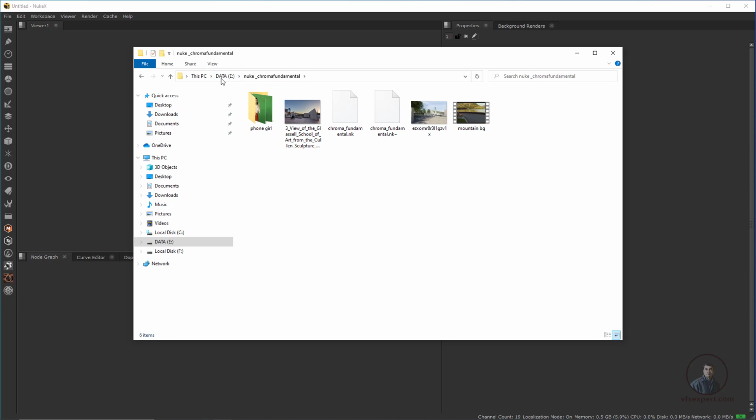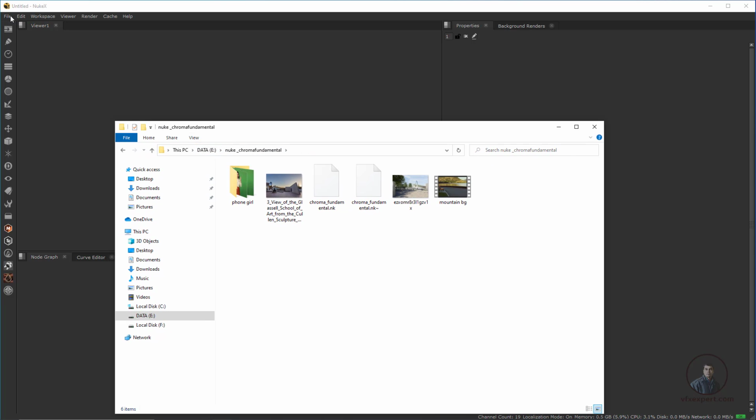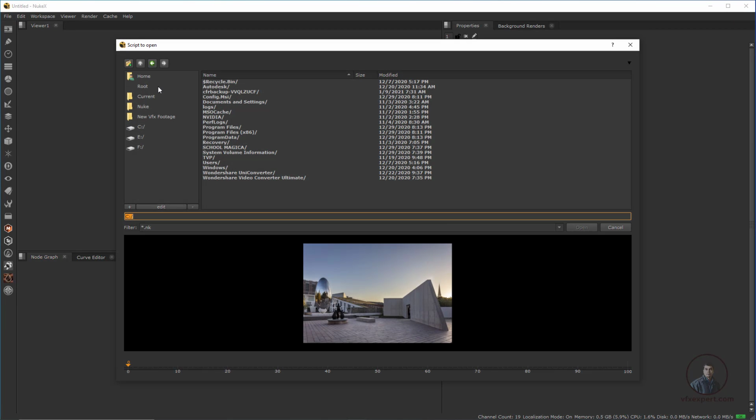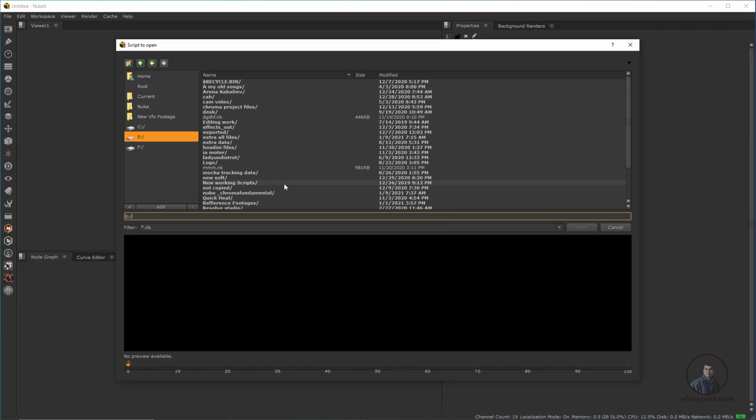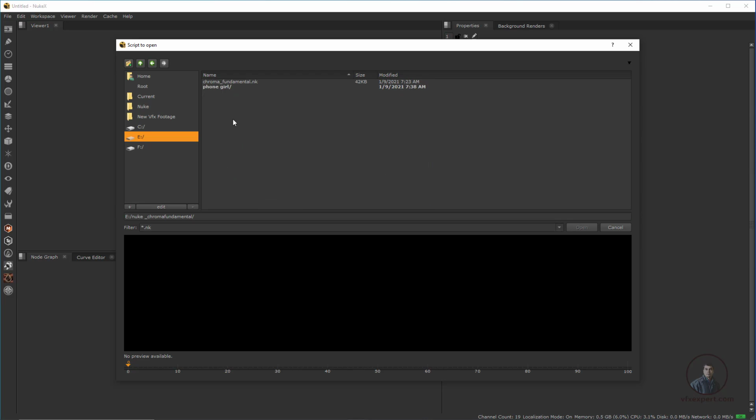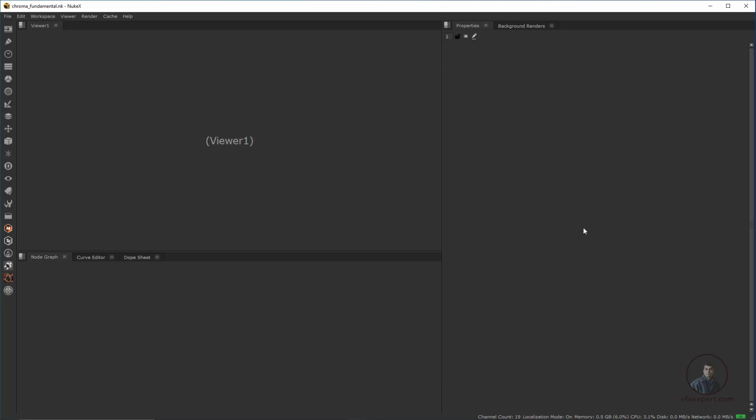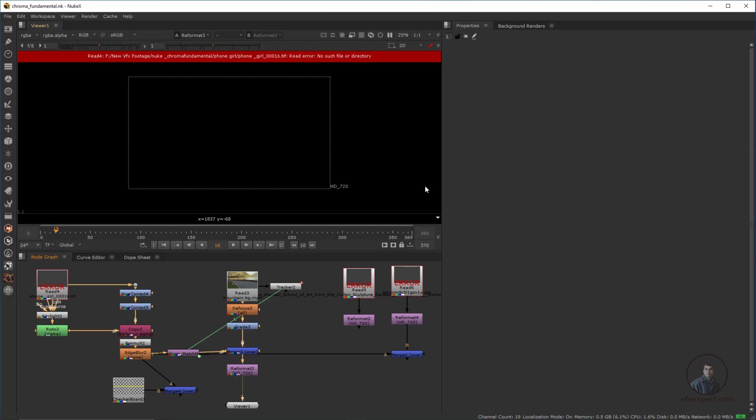Okay, now I am going to import the same script. Now here we will check what will happen. So again simply click on open, then click on open comp, then go to the E drive and select your moved folder. So this is our project folder, again the same, and I have selected this new Chroma fundamental script. Now simply click on open. So now here you will get these missing files, because by default all Read nodes are using absolute path. Okay, so it means if you move your media files from one folder to another folder, it will show missing files here, and again we have to reconnect them.